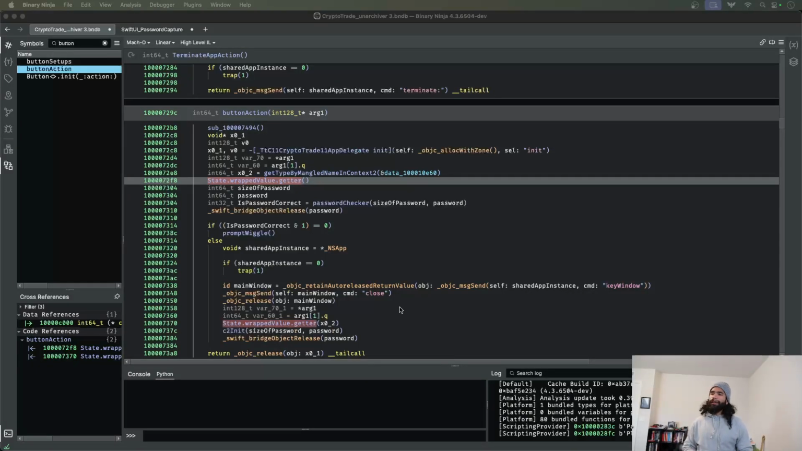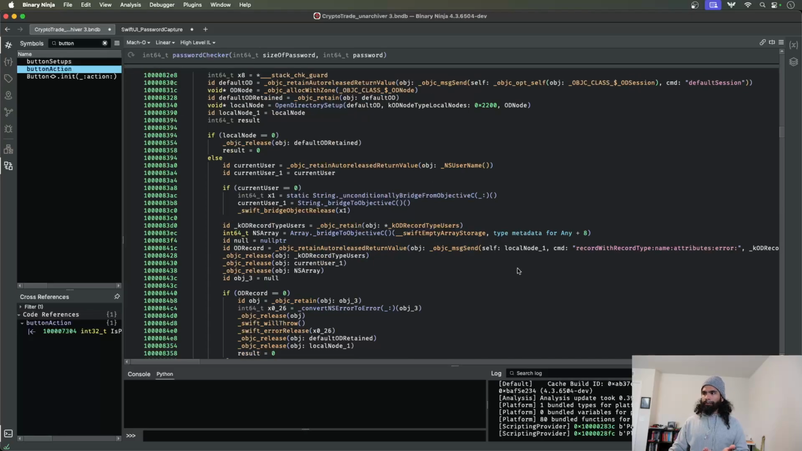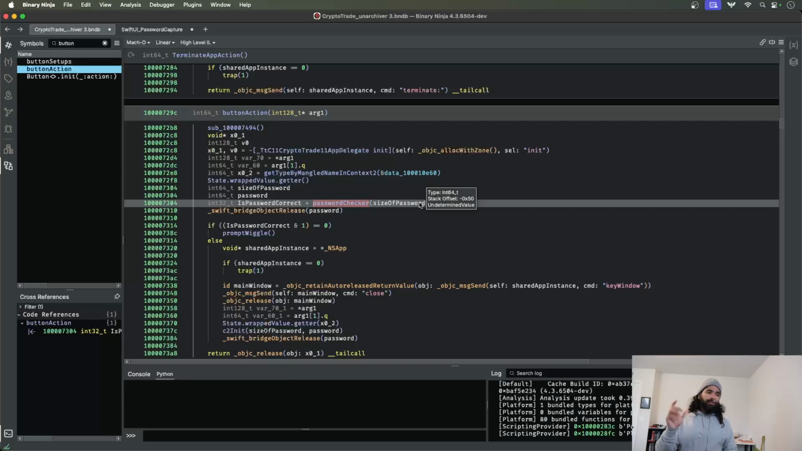So let's spend a moment and talk about state. This is from a recent SwiftUI stealer that would prompt the user for a password, and that password is actually stored in a state property wrapper. We can see the use of that here. The password inside of this state property wrapper is then passed into a password checker later on, and it checks to make sure that the password is correct. But it accesses this SwiftUI state property wrapper, which is pretty cool.